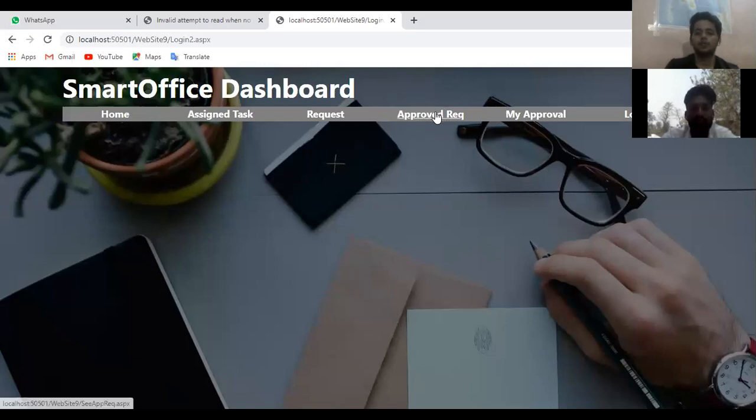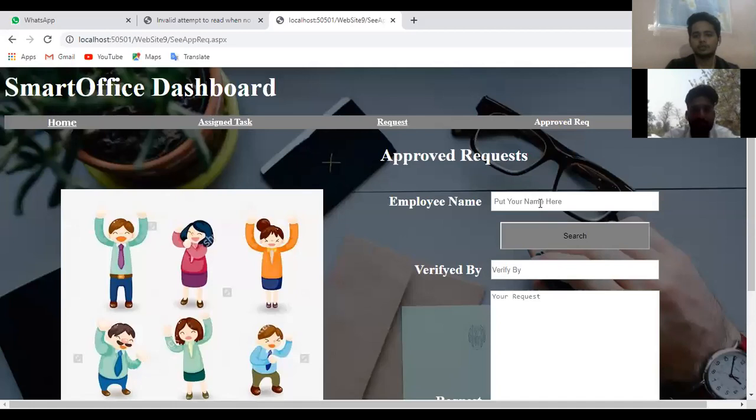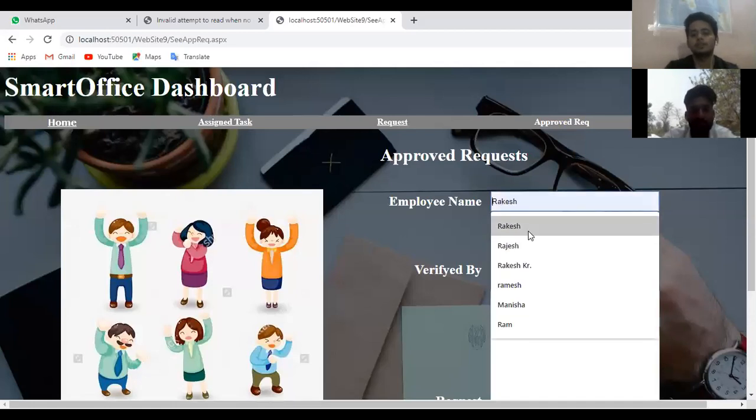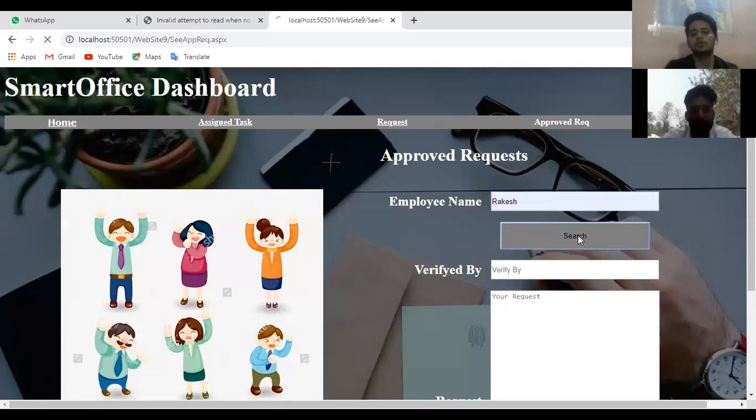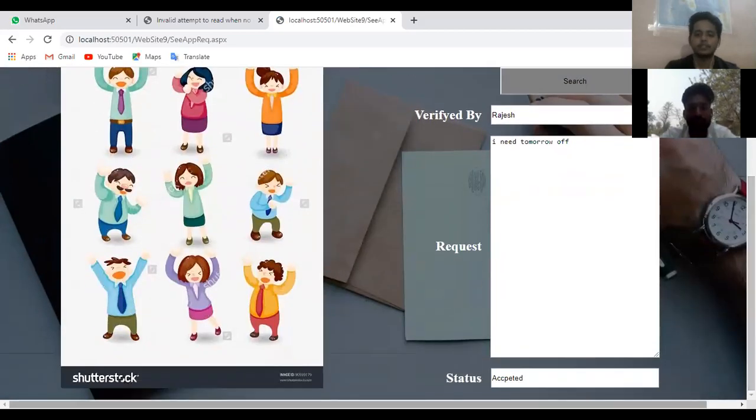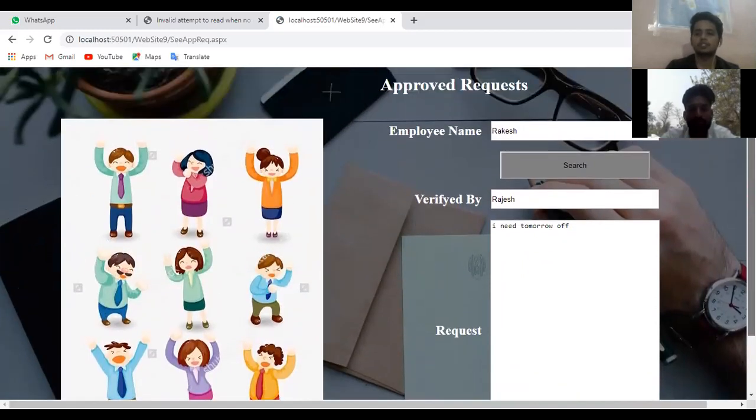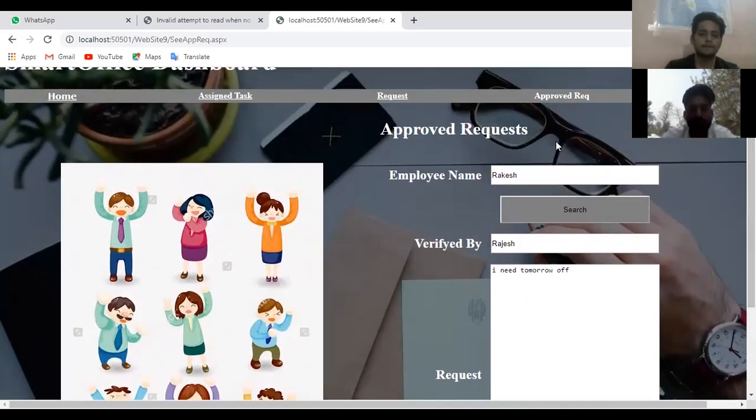For that approval, he has to click on the approved request button here, which transfers him to the approved request page. And to see the approved request, he has to put his name here and search for the approval of request. And Mr. Rajesh responded to his request and his request got accepted here. So this is the request process in our project.